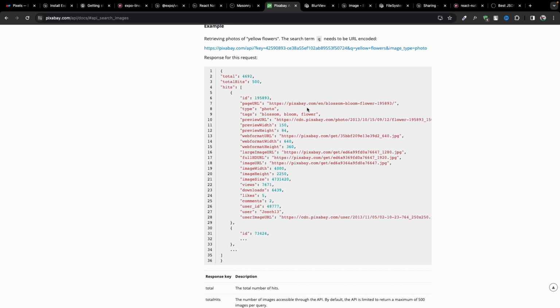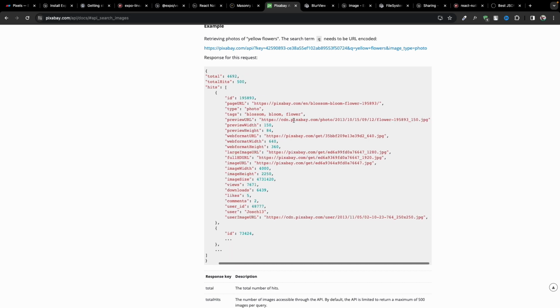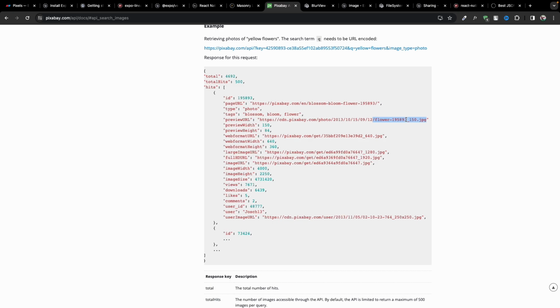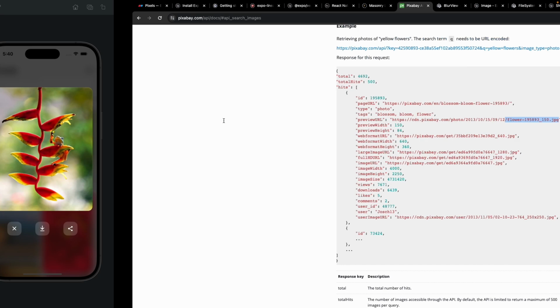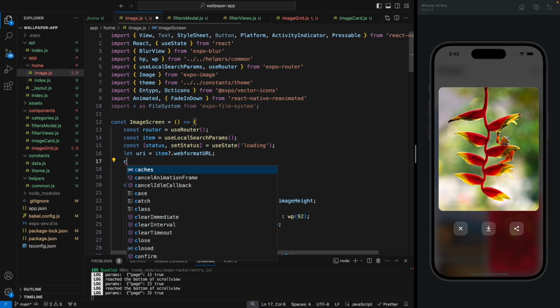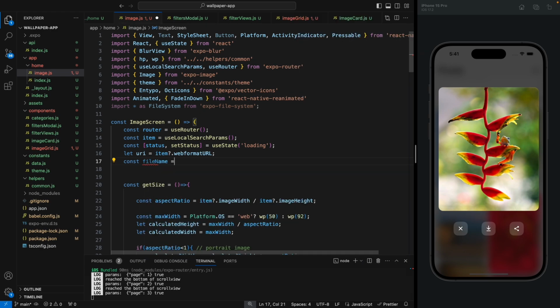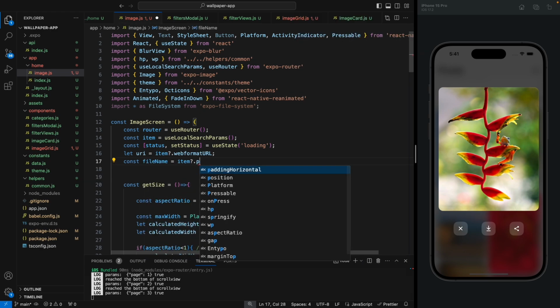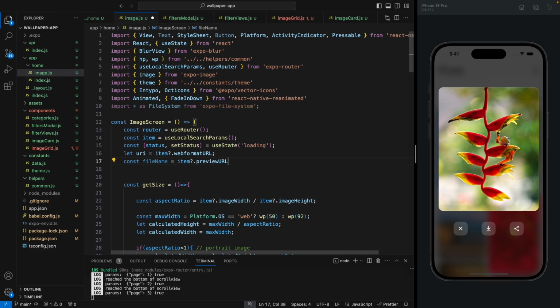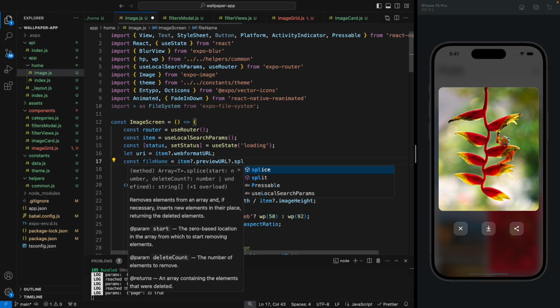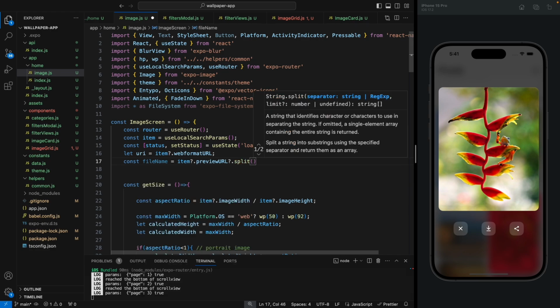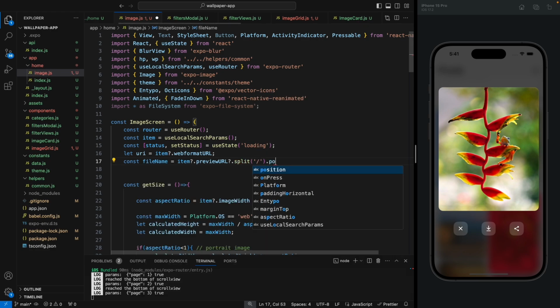So on the page URL, we have the file name Blossom Bloom Flower, but we don't have the file extension, and we get the file extension and the file name only in the preview URL. So at the end, you can see we have the file name and the file extension. So we're gonna use this to get the file name. First, let's create file name variable, and on the item dot preview URL, we're gonna split this by slash, and this will give us an array splitted by the slash, and at the end we will have the file name. So we'll just simply pop it. This will be our file name.